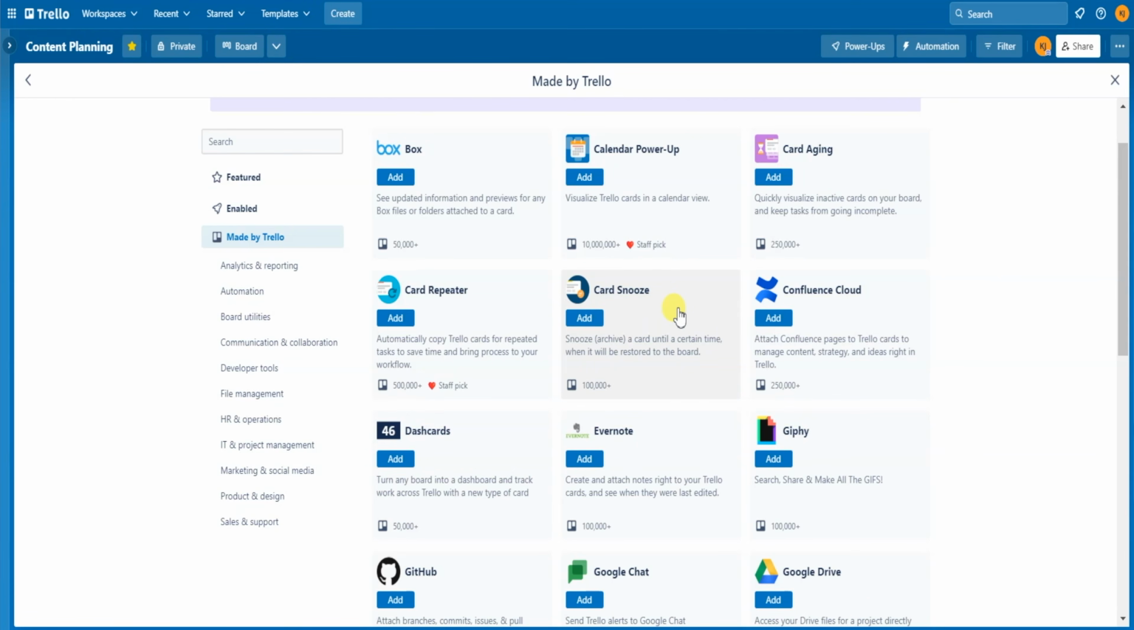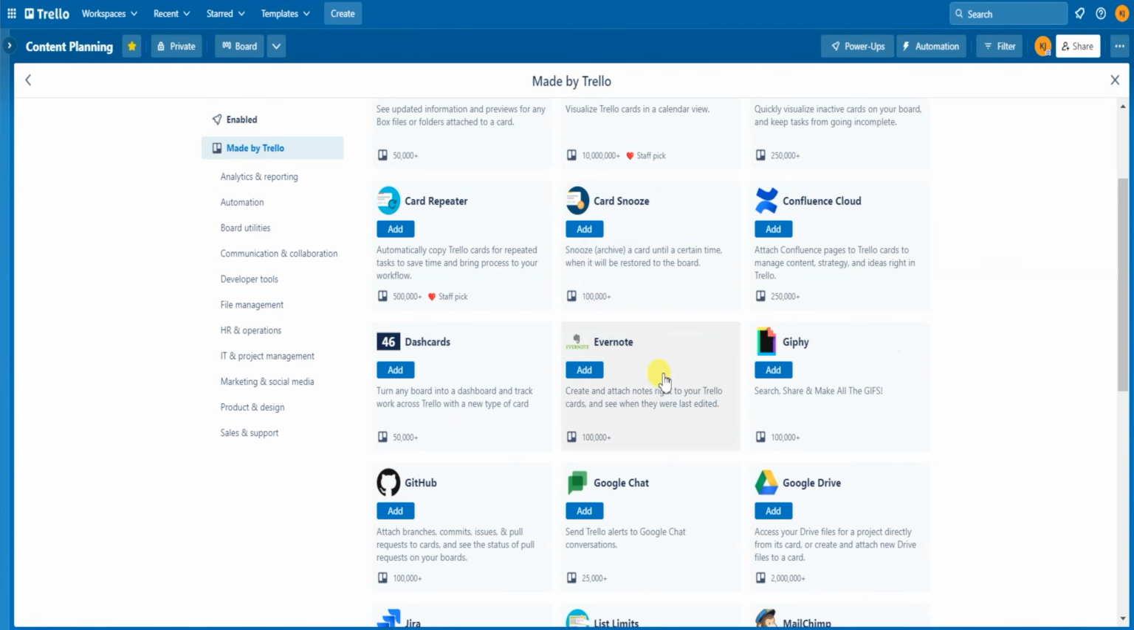Card Snooze is another great power-up, and once you activate it and designate it to a card, it will snooze all notifications on that card. As you go down the list, you can see a ton of different integrations to other outside apps like Google Drive and Evernote. You'll be able to directly integrate both apps to access files and documents, and this really makes Trello a seamless experience between multiple apps.